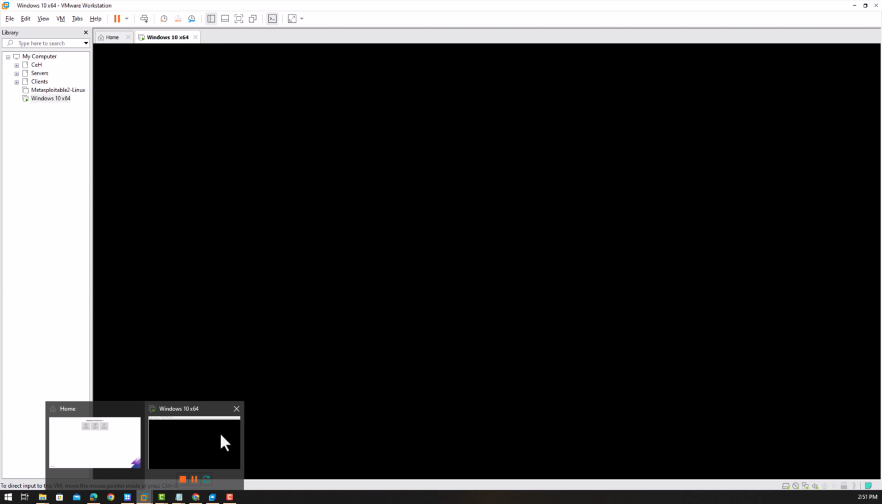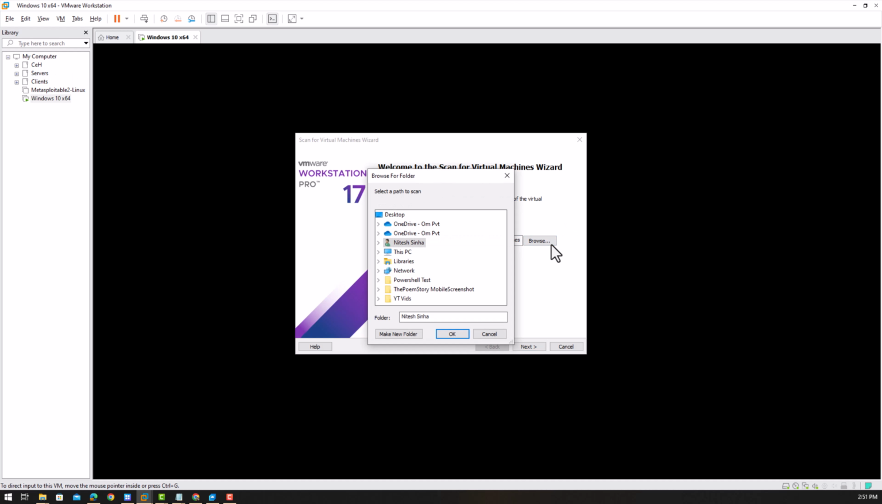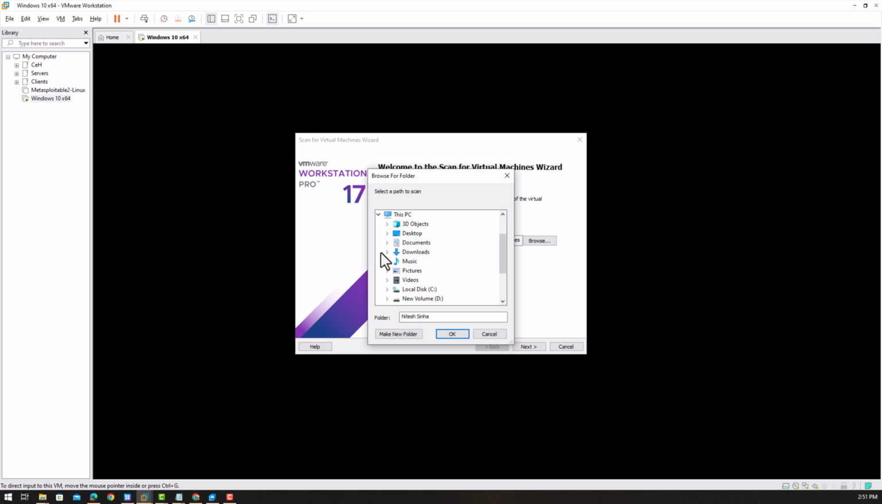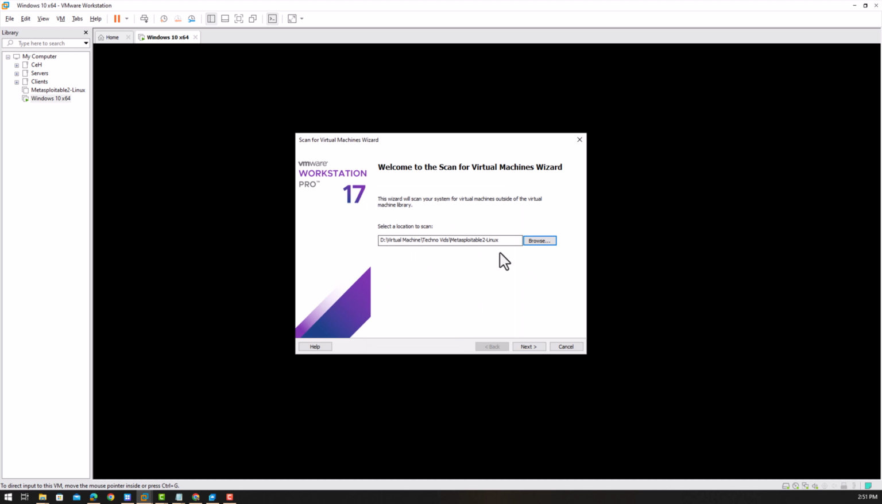Now we have pasted the file in my custom folder. Now you simply need to go ahead and open it. You go to file, and you see scan for virtual machines, right? So you do a scan. I need to scan it inside my D drive. I'll show you. We'll go to the D drive and go to virtual machines, and this is Technowits that I created, and this is Metasploitable2 Linux. Click OK. So it took the path.